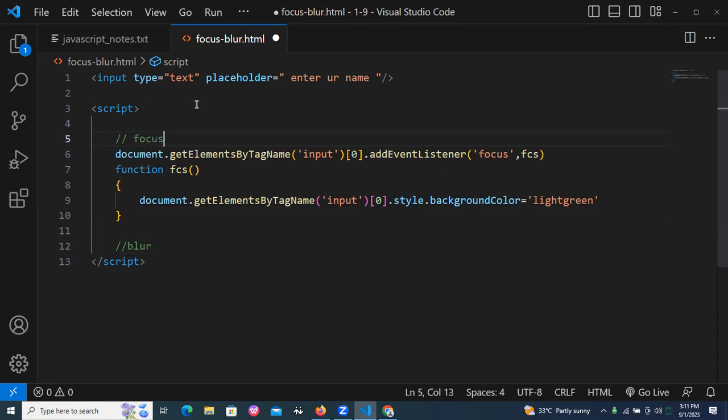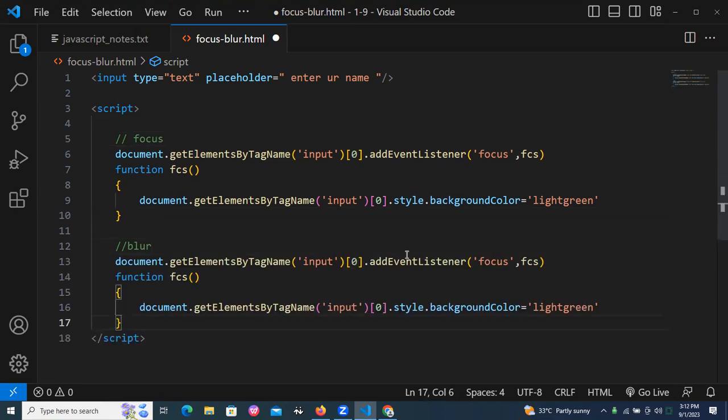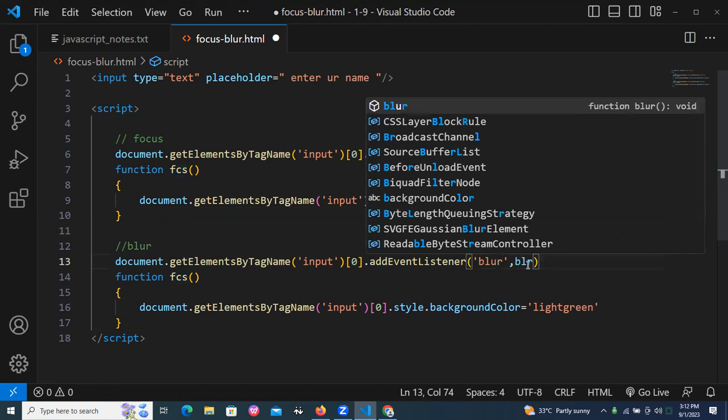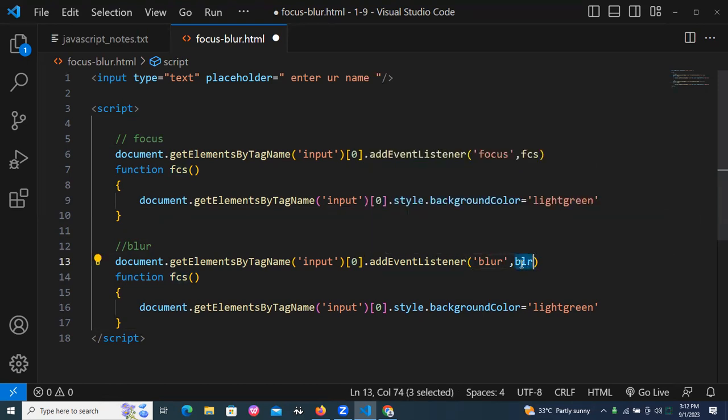Sorry, blur. Now I want to apply the blur event. So how to apply the blur event? On blur, BLR blur. Okay, so BLR is my custom name. You can provide any custom name for that. So when I do blur, what is my requirement? I want to remove the background color. When I'm making blur, I need to remove the background color.